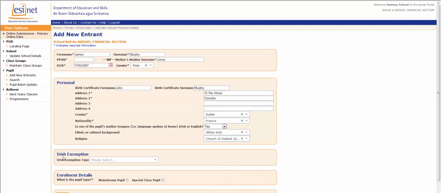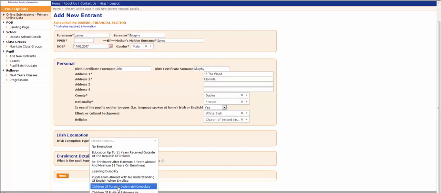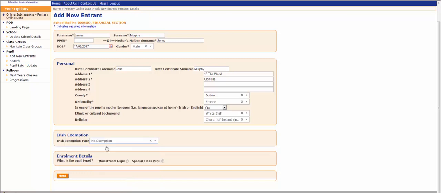This is followed by a question on Irish exemptions. This means, does the pupil have an exemption from the study of Irish? Please click on the drop-down menu. Either select no if the pupil does not have an exemption and they study Irish, or if they have an exemption from Irish, please select the reason why they have the exemption from Irish. So this pupil does not have an exemption from Irish.